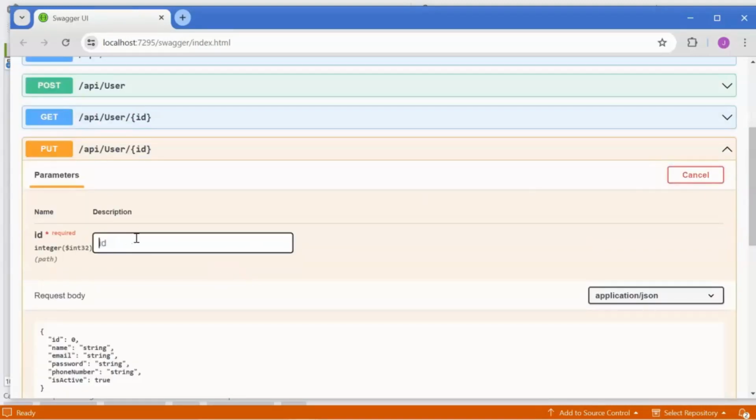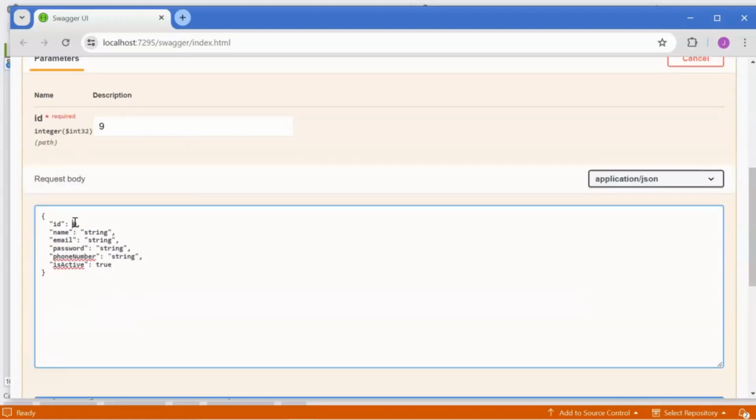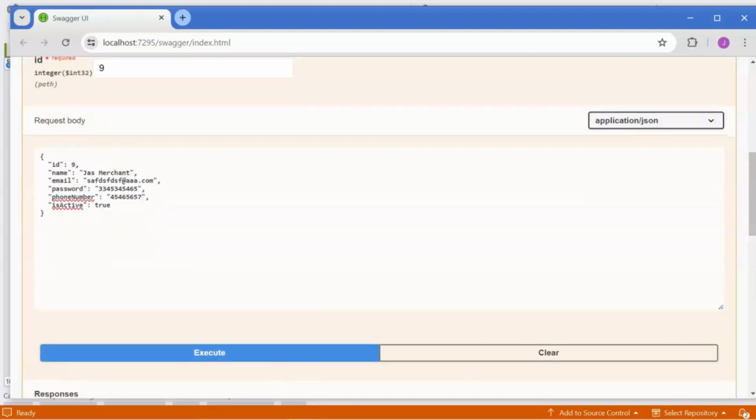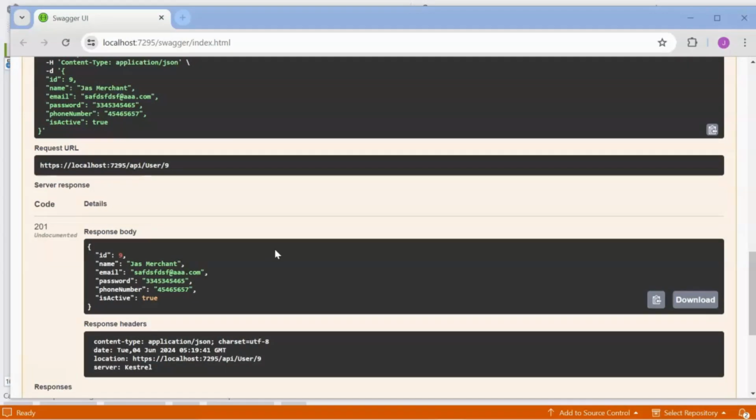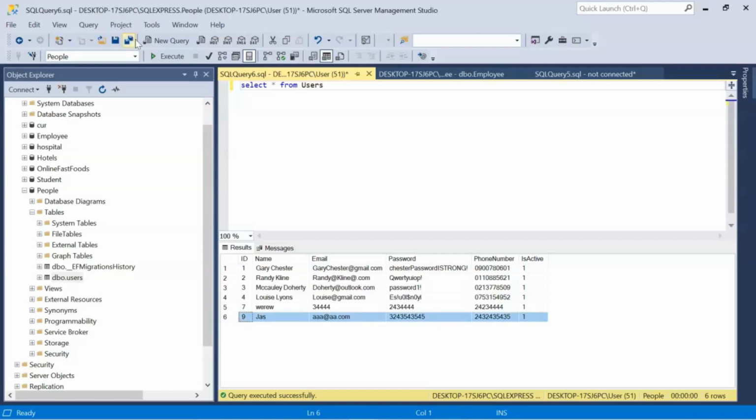To update the record, we need to pass the ID 9. So it's Jas Merchant, email address, password, and phone number. Execute. Here it has updated and returned the same record. The name I have just given Jas Merchant and updated it. Now let's check the same in the database. So this is our previous record. Let's execute this query. You can see it has updated.